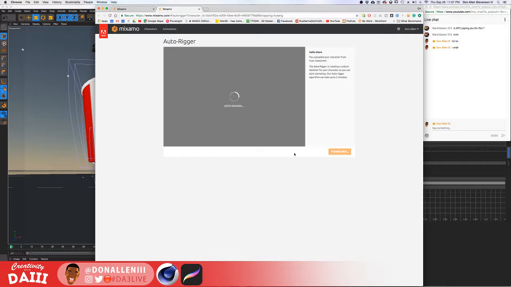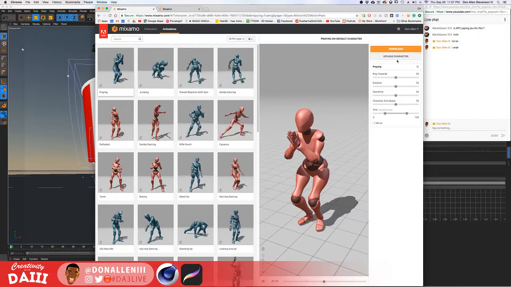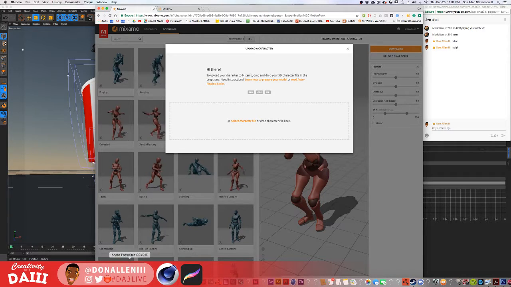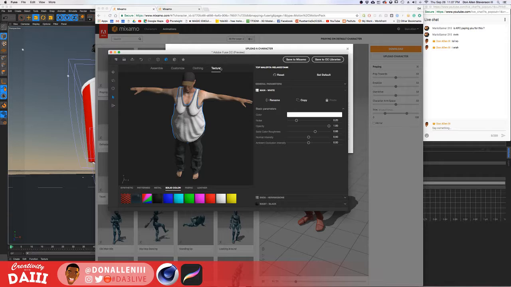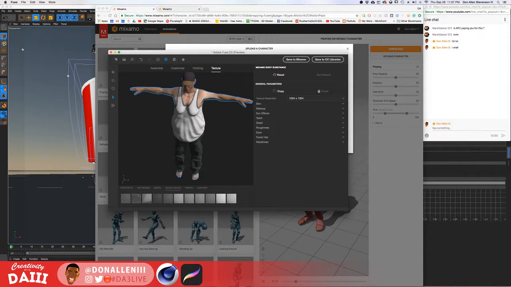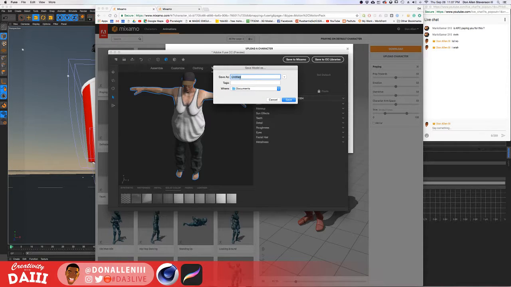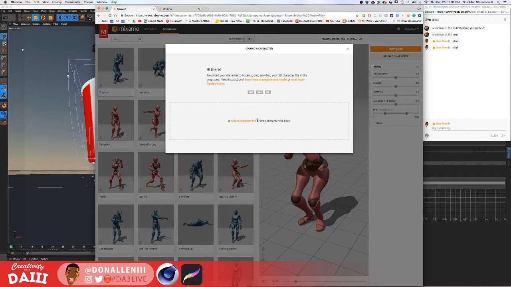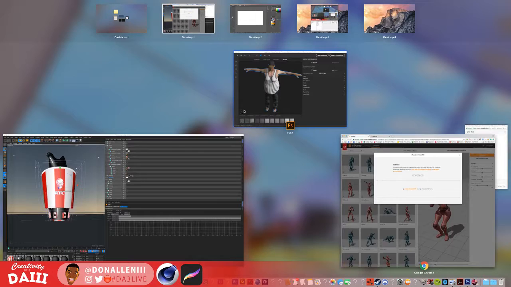I might have to continue this tutorial in another night because this is all taking a little too long. Alright, so we made this character in here, and now I'm going to try to save it to documents. We'll just call this eggdiff in the documents folder, and then hopefully we can select the character file or drop character file here. So let's drop it in there.